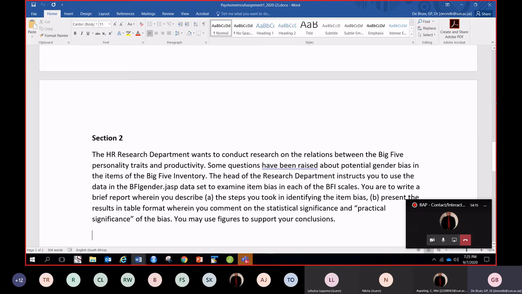And we're going to focus on gender bias. I'm going to use the Big Five inventory data set, which you are familiar with. And I've included the data set as a JASP data set, so you can just import that. And again, you're going to write a brief report when you describe the steps you took in identifying the item bias and present the results in table format, when you comment on the statistical significance and practical significance of the bias. Okay, so that is the assignment.